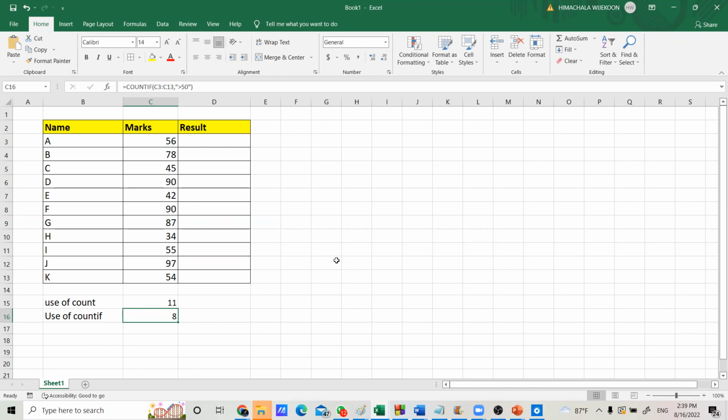This is the way you can use COUNT and COUNTIF. COUNT is a normal function we use to count the number of items in the list. COUNTIF is the logical function. We use COUNTIF, that logical function, to give some conditions. Based on some condition or criteria, it will give the result. Then similarly, we are going to identify SUM and SUMIF also.